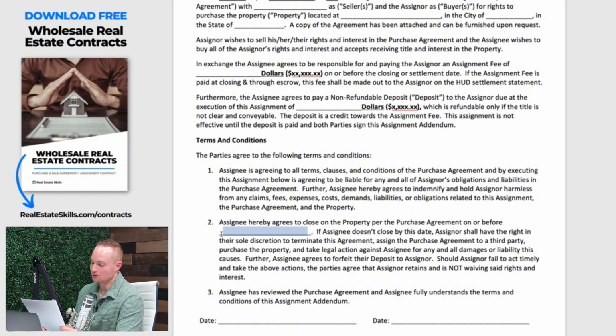If assignee doesn't close by this date, assignor shall have the right in their sole discretion to terminate this agreement, assign the purchase agreement to a third party, purchase the property, and take legal action against assignee for any and all damages or liability this causes. Further, assignee agrees to forfeit their deposit to assignor. Should assignor fail to act timely and take the above actions, the parties agree that assignor retains and is not waiving said rights and interest.